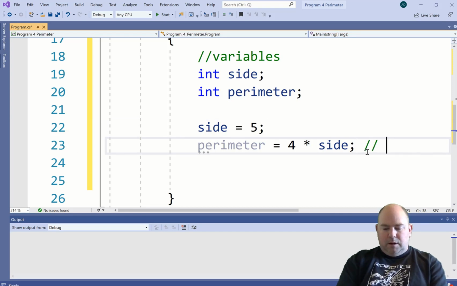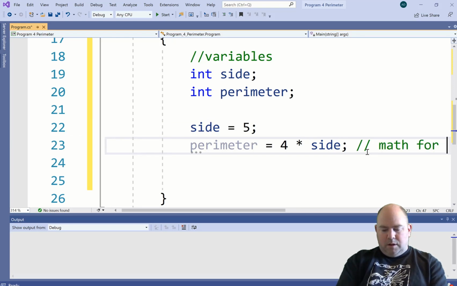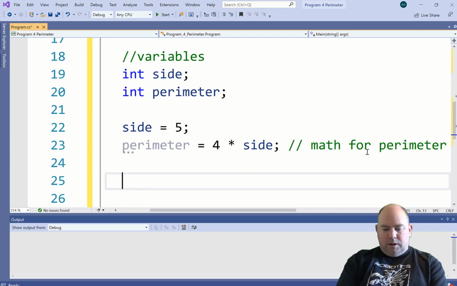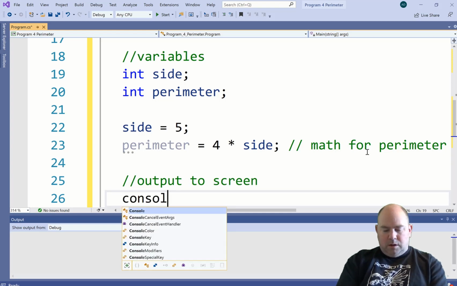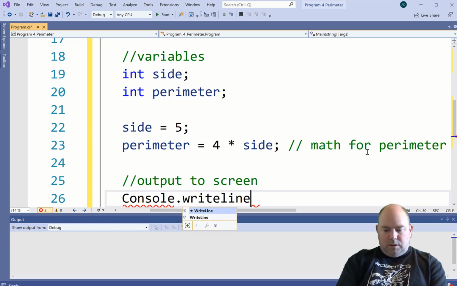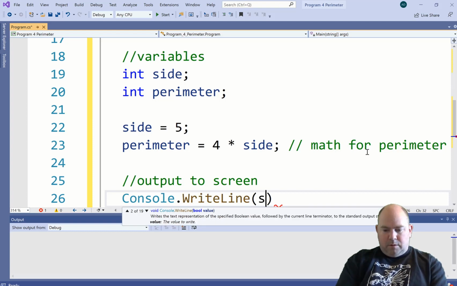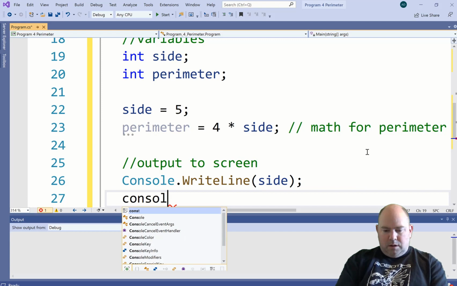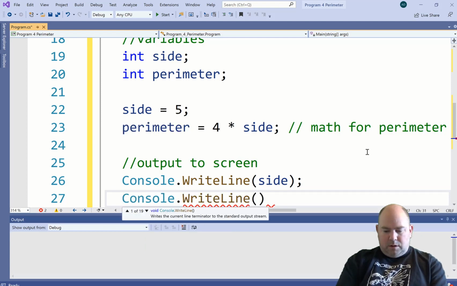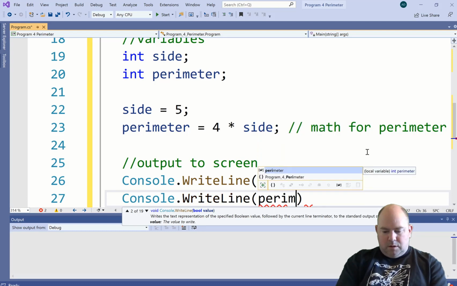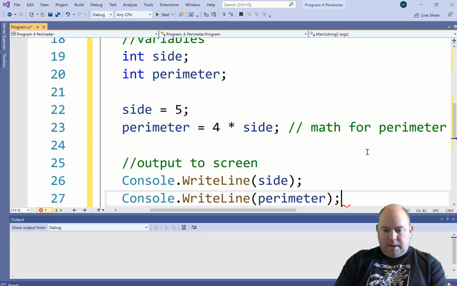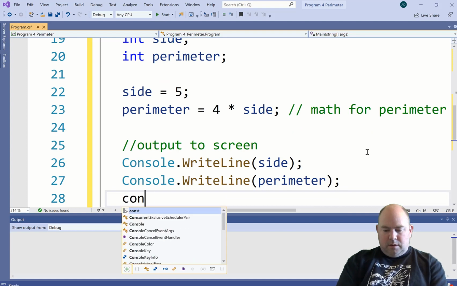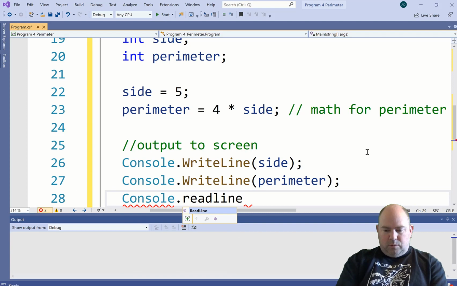I'm just going to put a comment here. Call it math for perimeter. And we're going to call this output to screen. Console.WriteLine. So we want to write side. And then Console.WriteLine perimeter. And then Console.ReadLine just to hold up the screen.